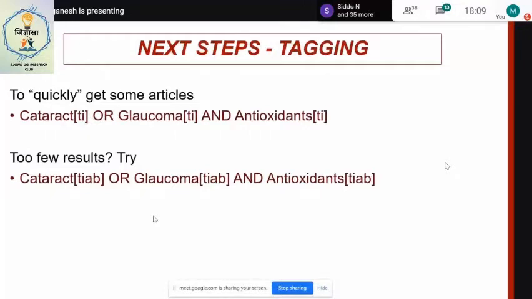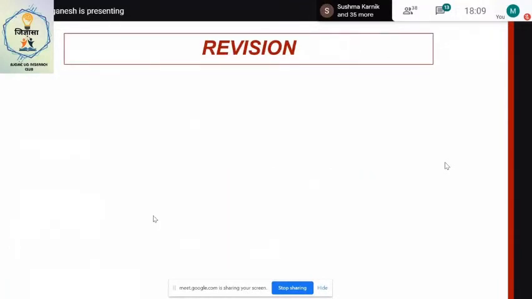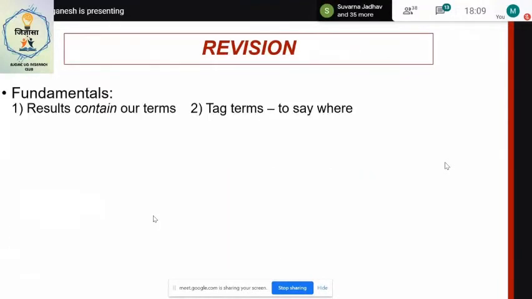But finally, when I want to do a proper research, I have to tag them with MESH. Every article which is either about cataract or glaucoma or both together, and within that about antioxidants. Okay. So this is how you have to plan your literature search. So again, a quick revision. First, we talked about 2 fundamentals, that results contain our terms and we can tag our terms to say where.